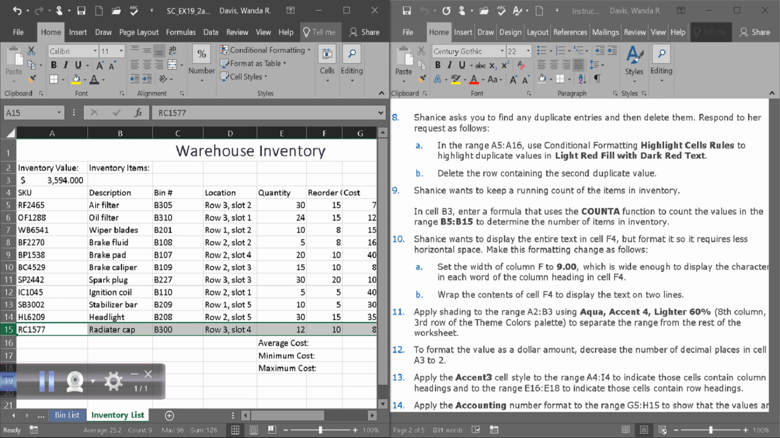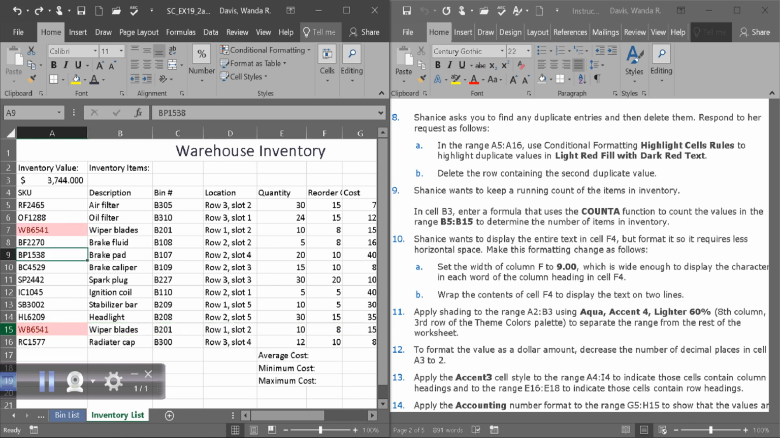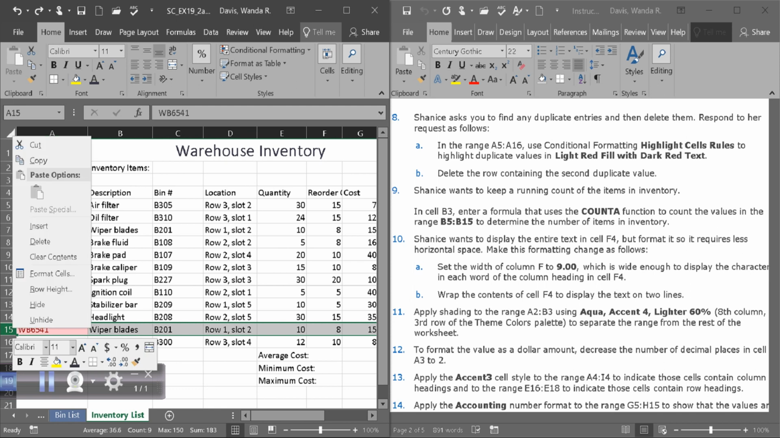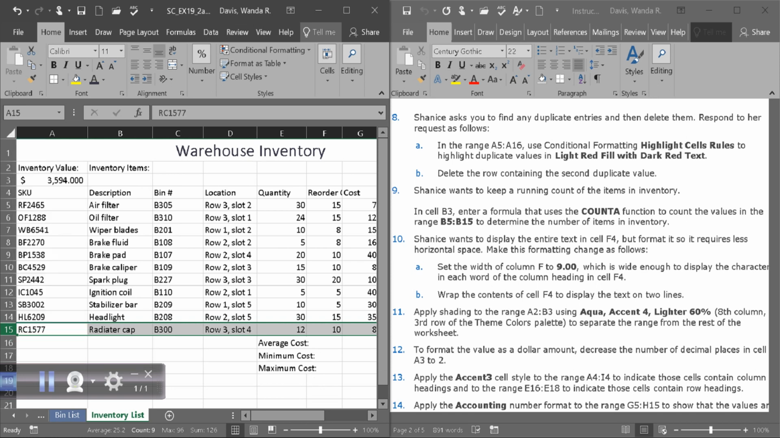Want me to do it again, Sarah? Okay, you click on the row that has the second duplicate value. While your pointer is still there, you have to right-click. So you click and then right-click. Then you come up here and hit delete. Did you get it? Okay, save it.